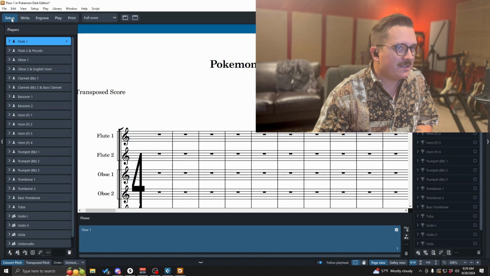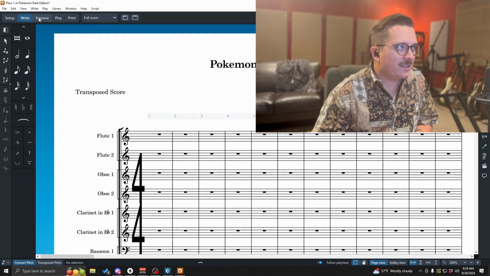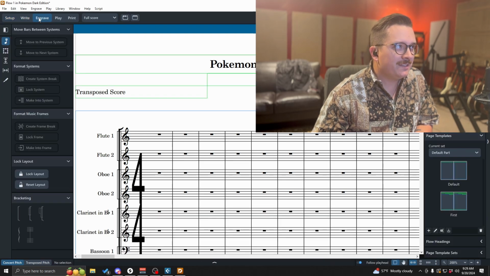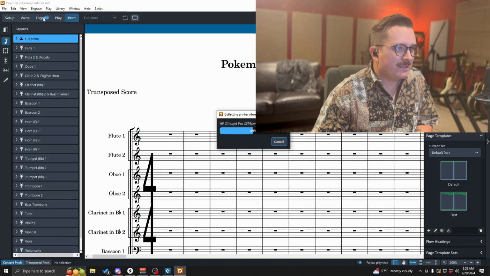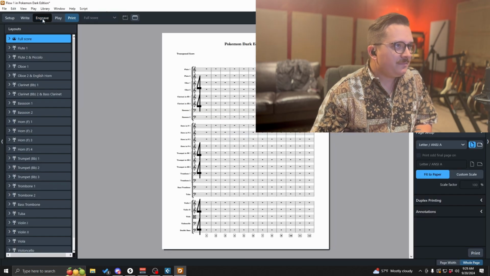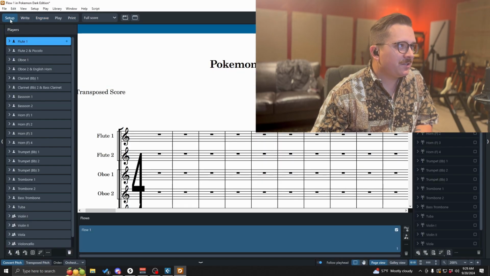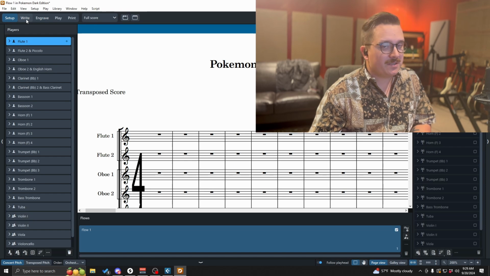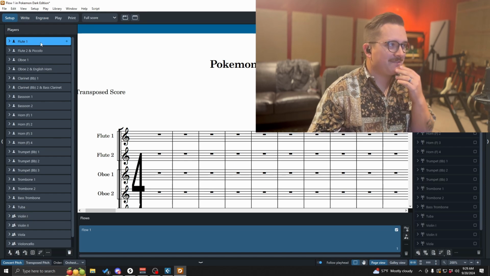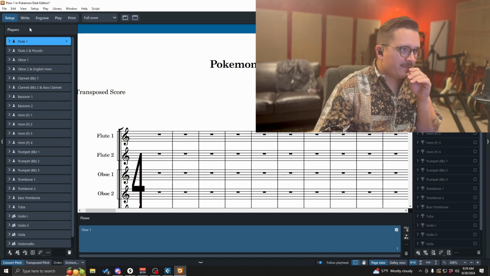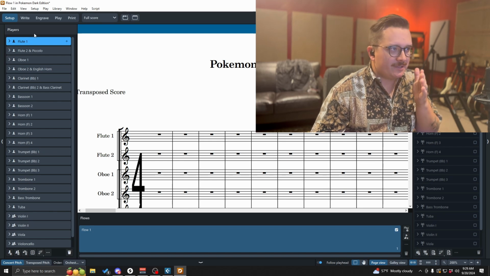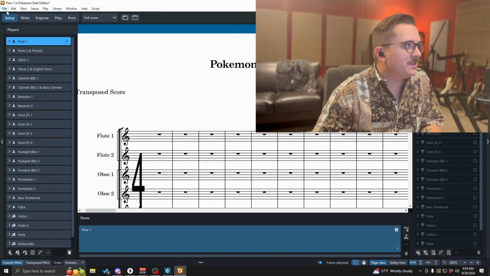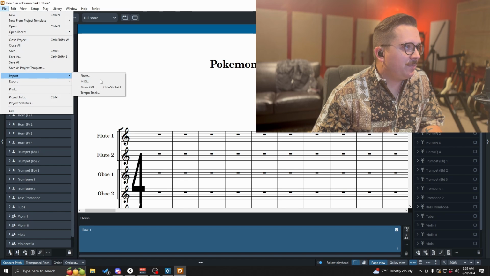So you set things up, you write the music, then you move to engraving, and then you can print it. And so basically, the way that we're going to go through it is that way, and you'll be surprised how little you have to do after writing. But the first thing we need to do is import this MIDI session. So what I'm going to do is go File, Import MIDI.